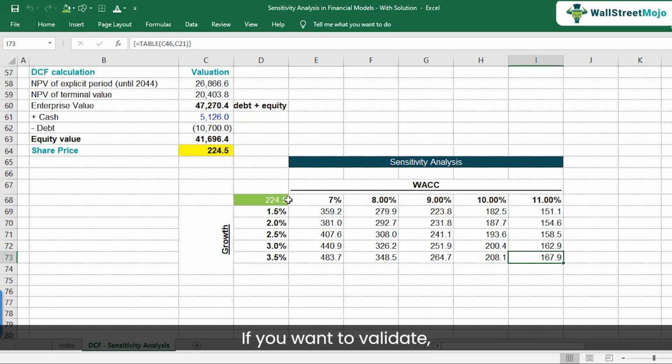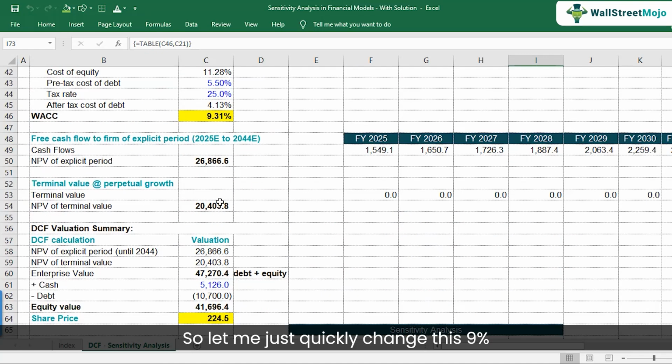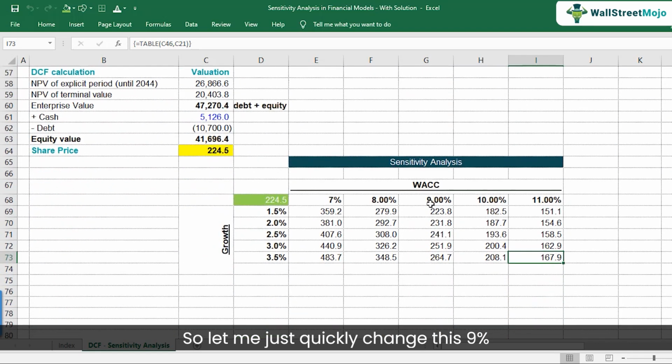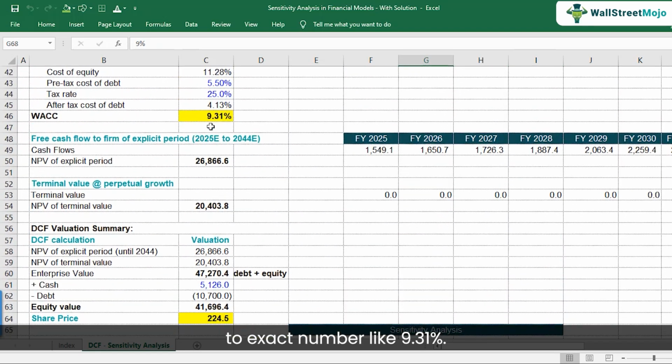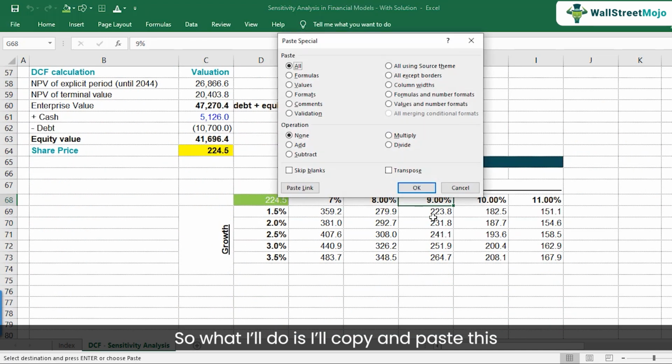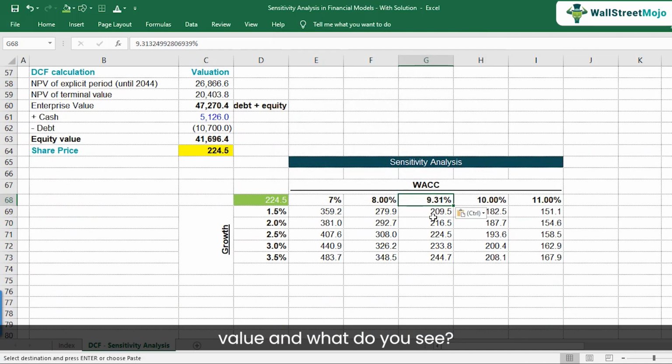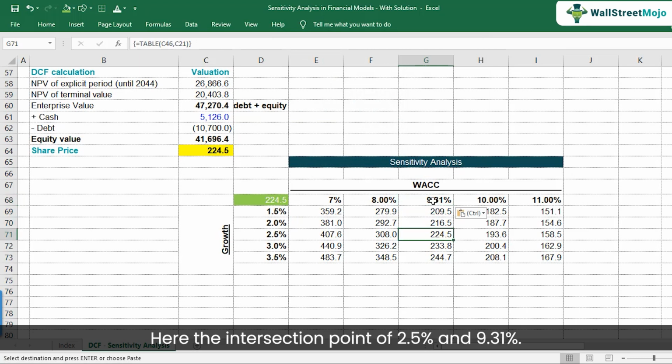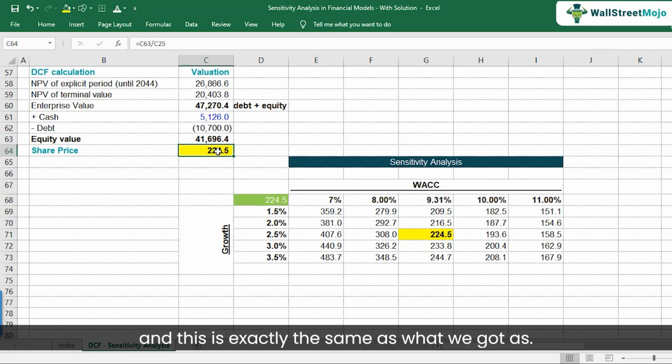If you want to validate, you can also do that here. Let me just quickly change this 9% to the exact number, like 9.31%. I'll copy and paste this value. And what do you see? Here, at the intersection point of 2.5% and 9.31%, what do you see this number as? This number comes out to be 224.5, and this is exactly the same as what we got as share price.